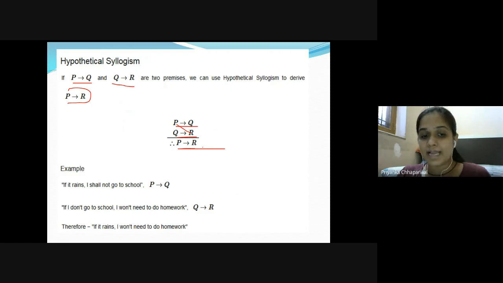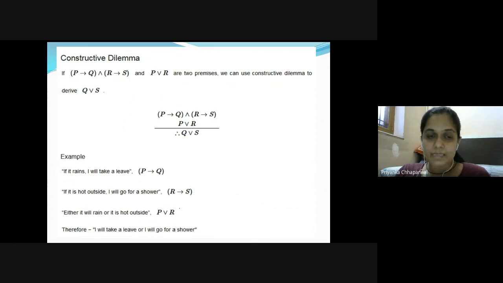If it rains, I shall not go to school. If I don't go to school, I will not need to do homework. So what is my conclusion? If it rains, I will not need to do homework. It is my conclusion. Then next is the constructive dilemma.